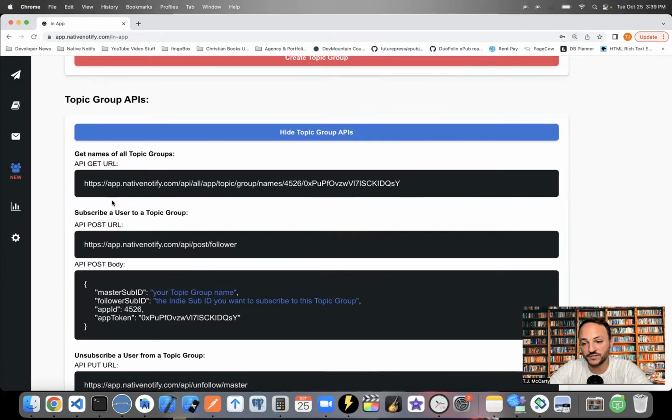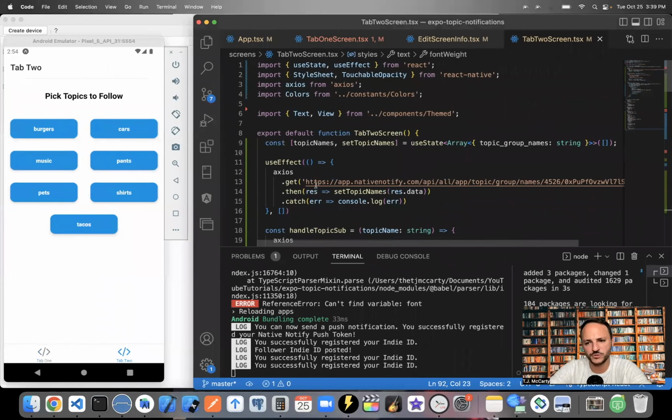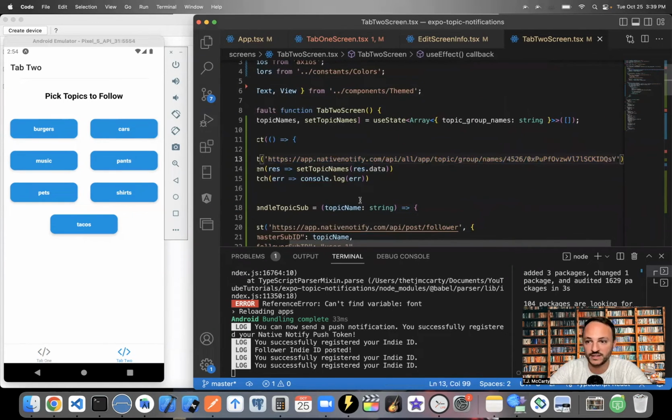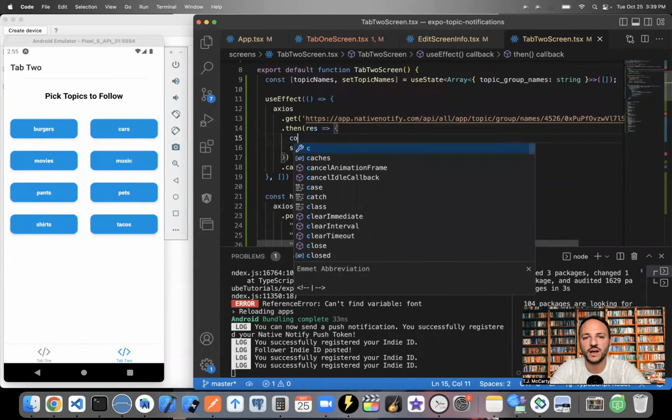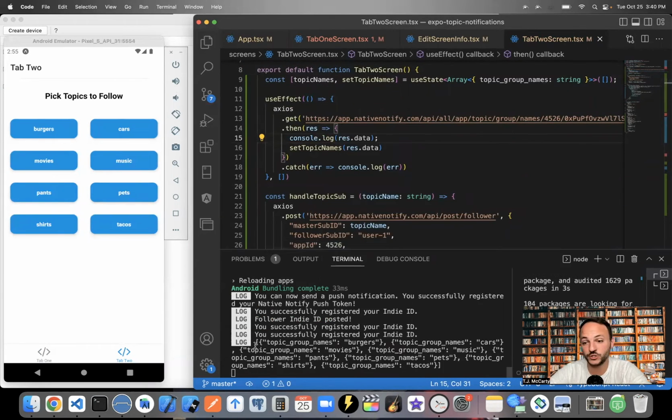You'll notice this first function here shows you how to get all the names of your topic groups. So I went ahead and just copied this URL. In my function on this second screen in the useEffect, I'm using Axios, but you can use fetch. I use that get URL in the Axios request, and I'll add a console log here so you can see what it looks like. So you can see whenever you trigger that get function, it gives you an array of your topic group names that you've created already.